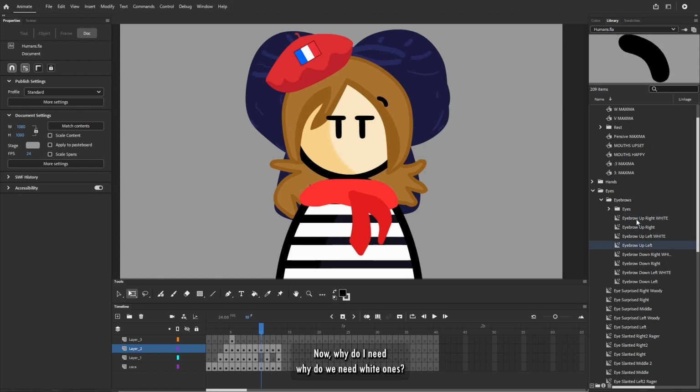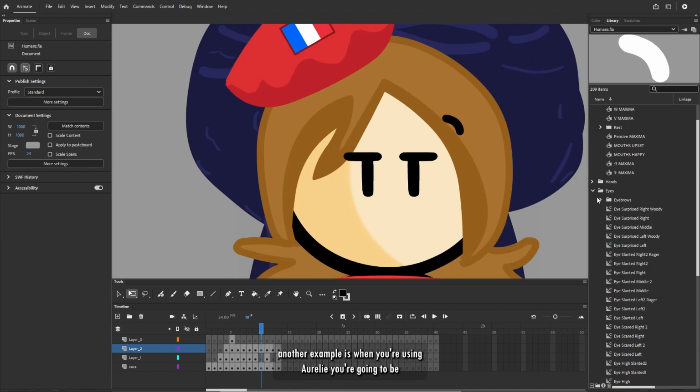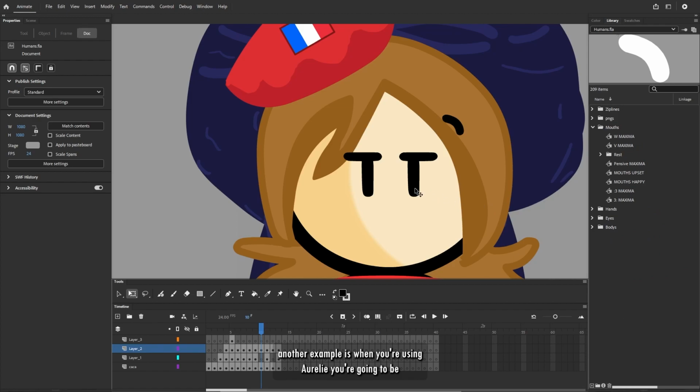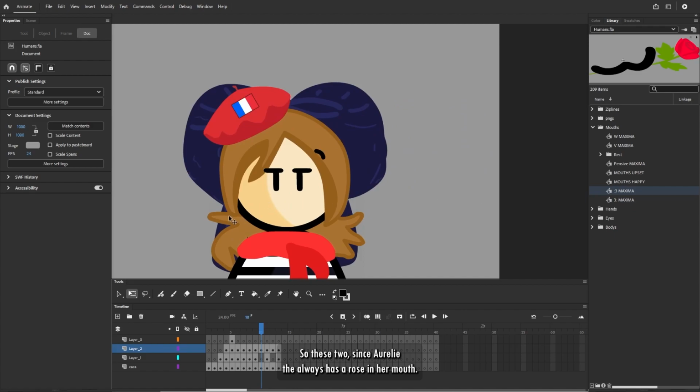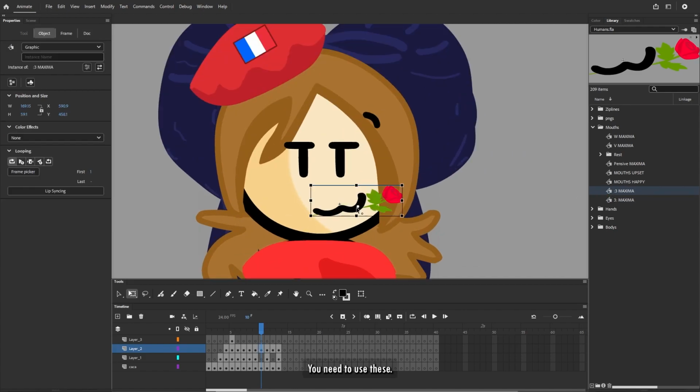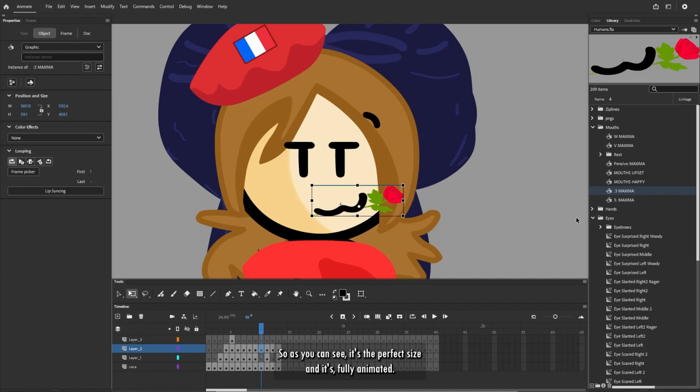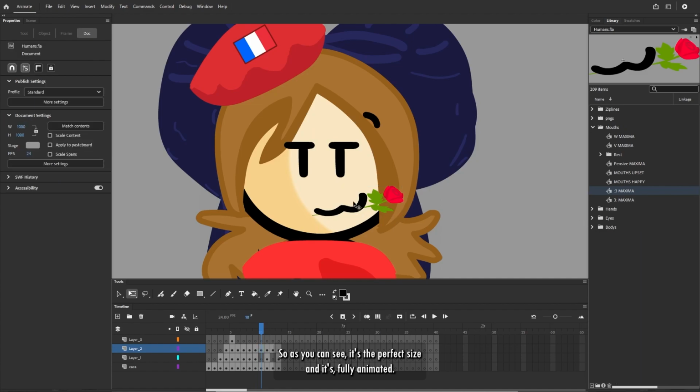Now why do we need white ones? Well, it's mostly for characters like the British boy. He has a black top hat, so whenever he has an eyebrow, we can't see it because of the black hat. So we need to use the white eyebrow. Another example is when you're using Orally, you're going to be using only two of these mouths, unless it's a special case, but I don't think so. Since Orally always has a rose in her mouth, you need to use these. As you can see, it's the perfect size and it's fully animated.